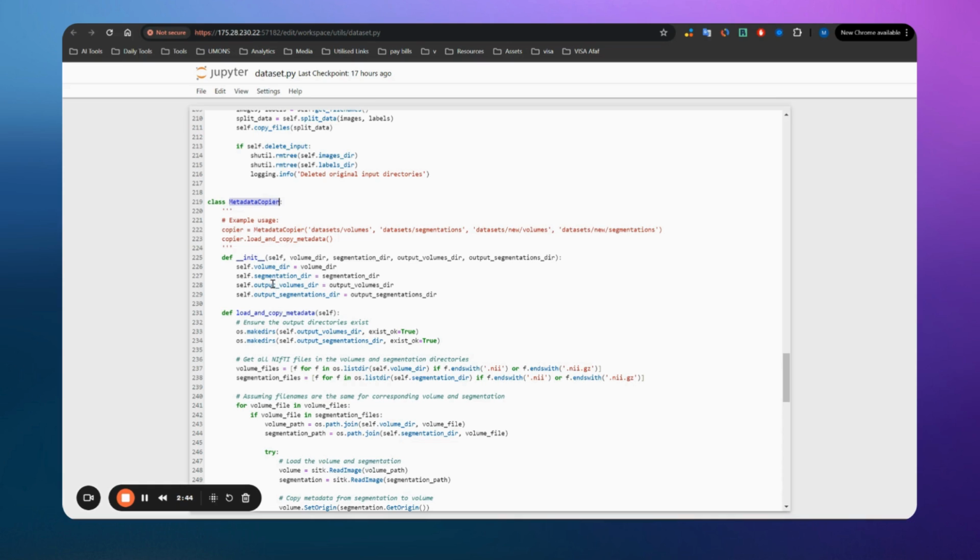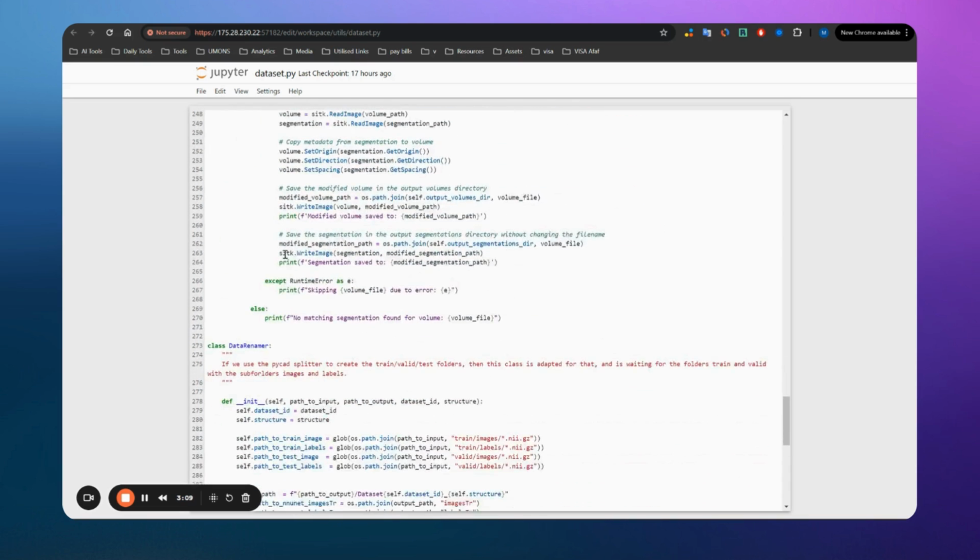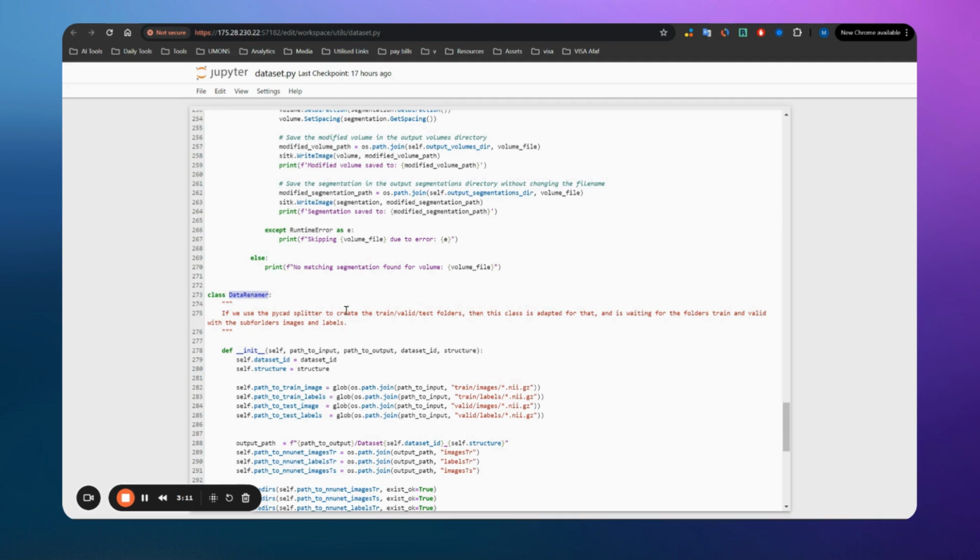So I use this to make sure that both of the files have the same metadata. If you are using my dataset, then you don't need to run this, because I have already run it before uploading the cases to Dropbox or to Kaggle. But if you are using another dataset, I recommend running this so that you make sure that you don't have any issue. Otherwise, if you are pretty sure that you don't have this issue between the scan and the segmentation, then you can ignore this part.